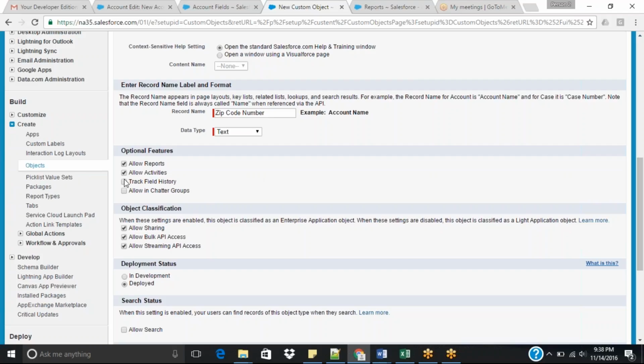Okay, so track field history. If you check this one, there are many people working in an organization. So I have created a record and some other user modified the record. He modified a field in the object. So I need to track what modifications are done to the record. For that you need to have this checkbox checked. If you check this checkbox, then all the modifications that happen to that record can be monitored.